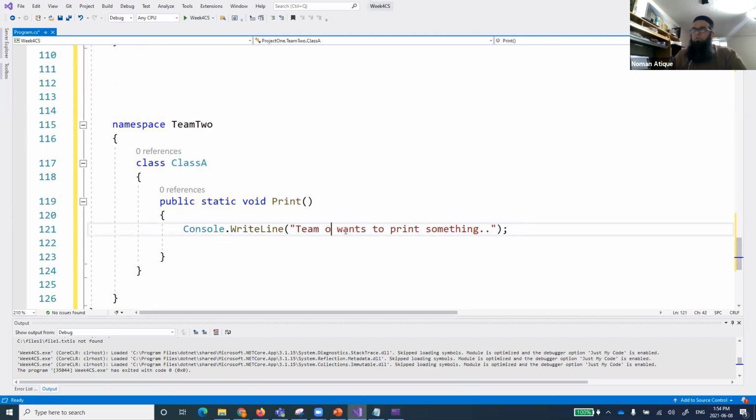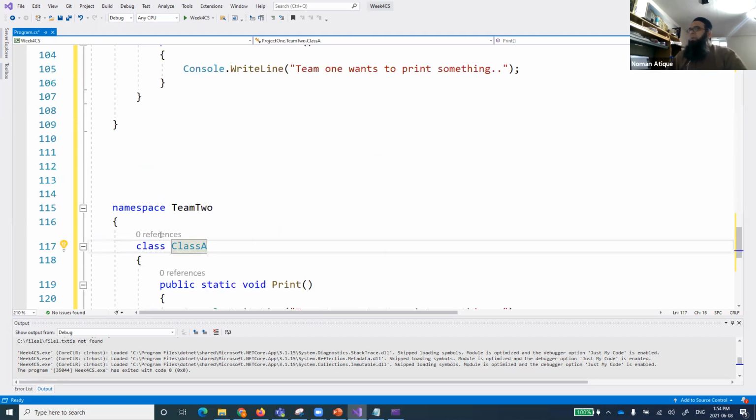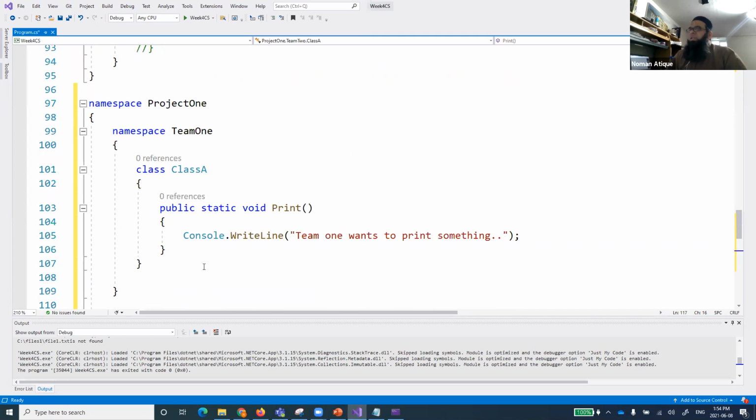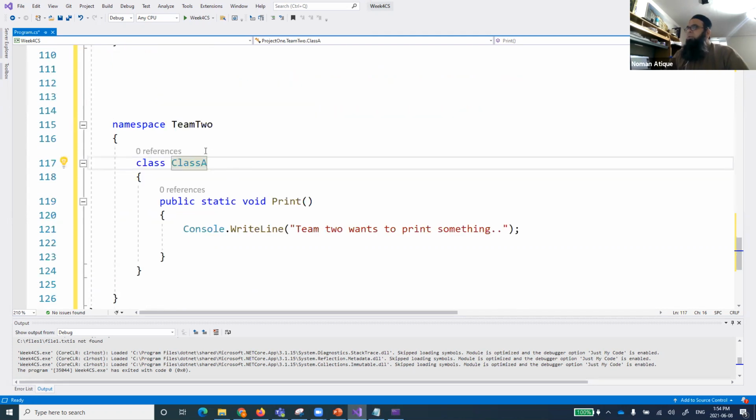So team two wants to print something. This is team two. I just kept the name class A the same, but since they are in different namespaces, of course that's not a problem for me. That makes sense. So what are we doing now? We can manage all the classes for team one in this namespace of team one. Everything related to team one will reside over here. Everything related to team two will reside over here.